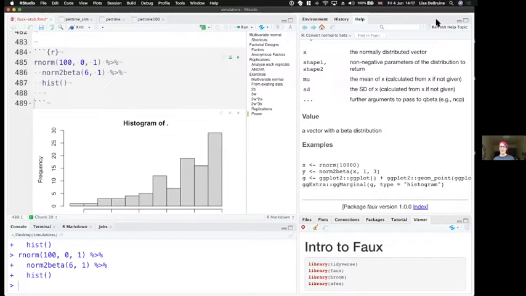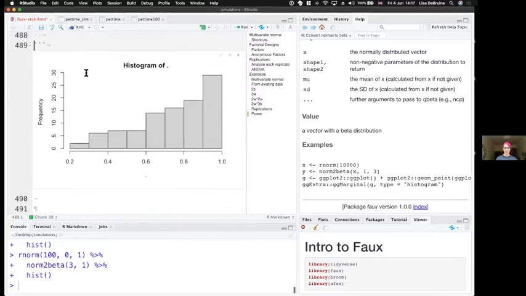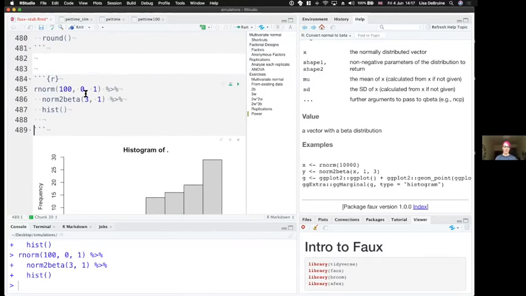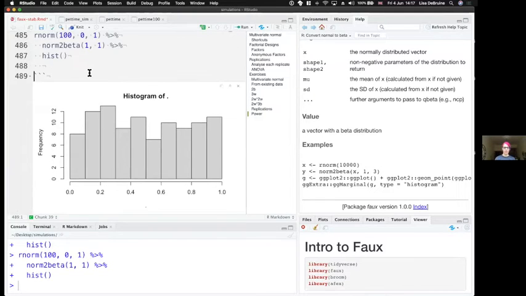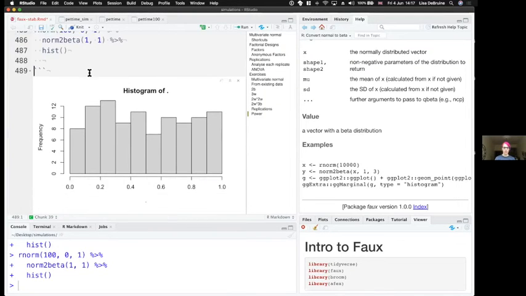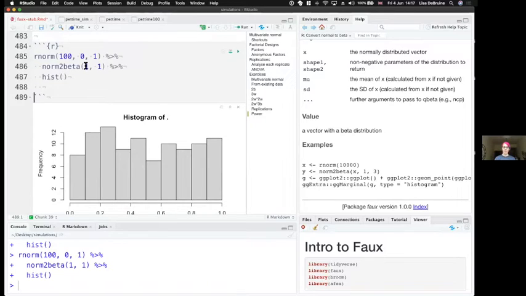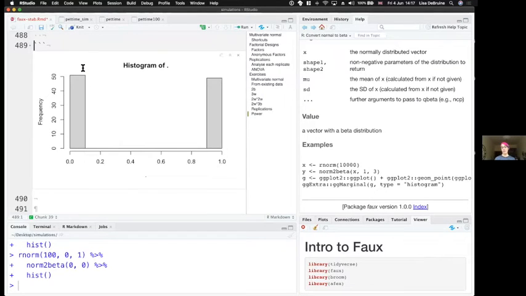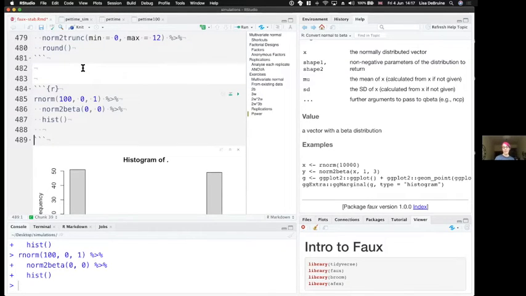Somebody asked me for a beta distribution converter. I can make one, but I don't know much about the beta distribution myself in terms of how it maps onto skew. All right, so we end up with a kind of uniform distribution between 0 and 1 if we've got these both as 1s. They have to be positive. Anyways, it's up to you to figure out what the beta distribution does.